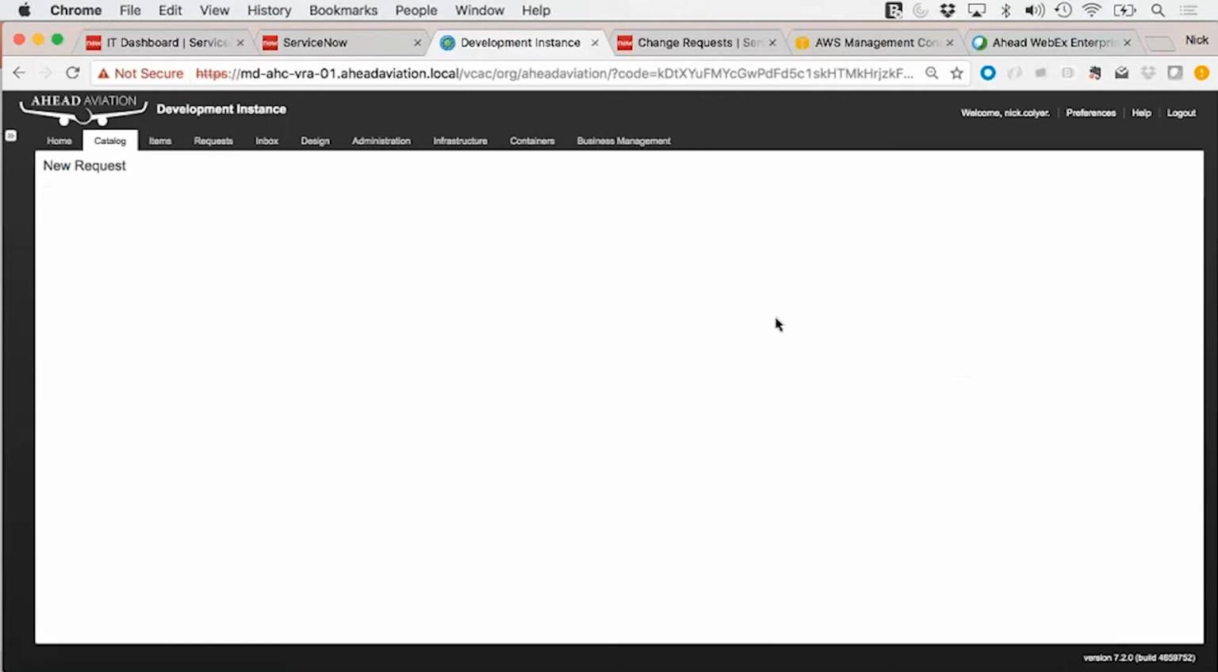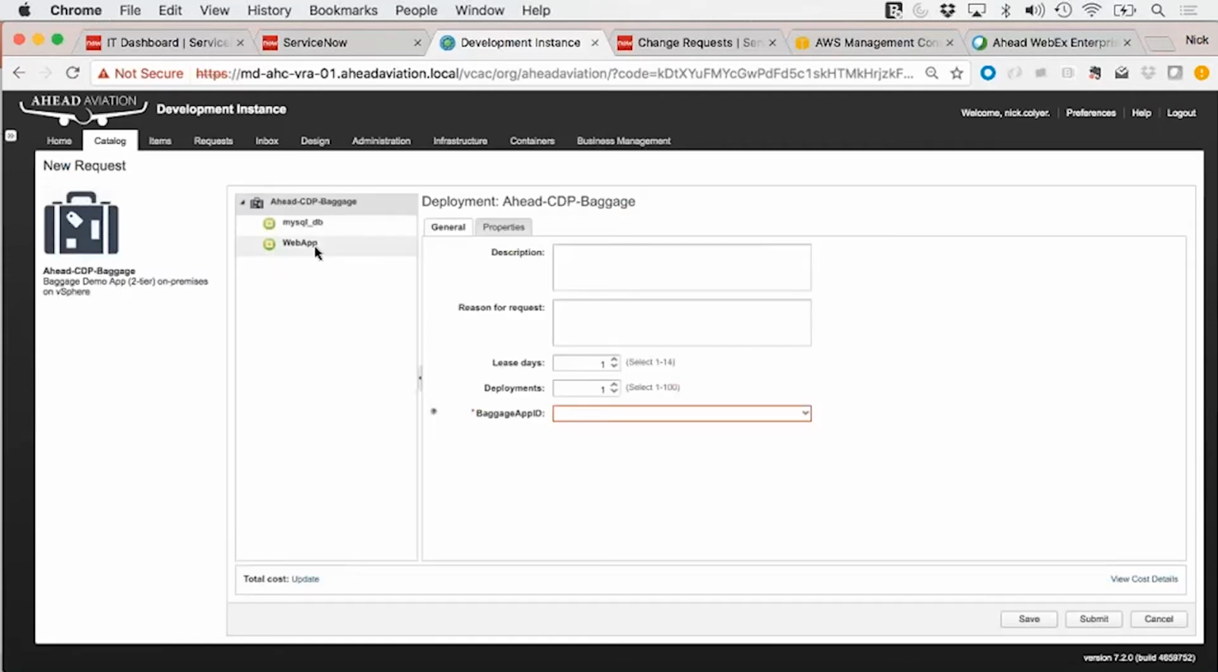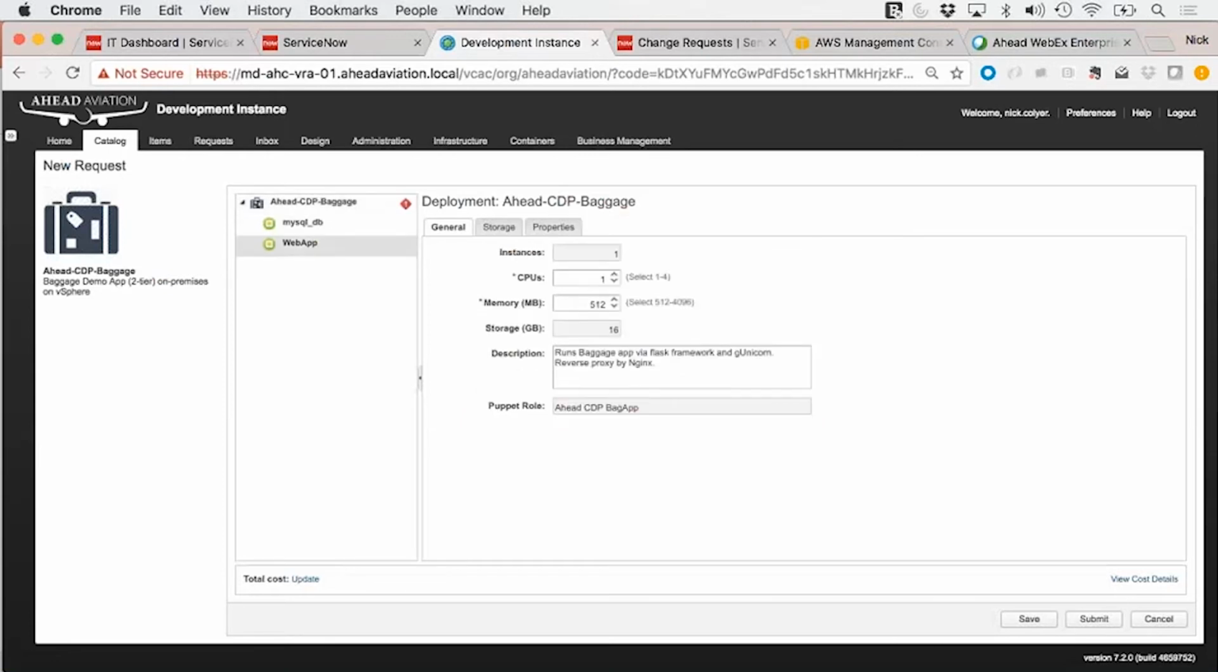And here we've built some multi-machine blueprints. So you can see we built an infrastructure as a service blueprint for a web app and a MySQL DB, and then we've combined them into a larger blueprint, where I want to deploy this bag app. So I've got my web app service, just a VM, and we've restricted it to one instance in this case, but you could offer them multiple. We've restricted the CPUs from 1 to 4. We restricted the memory from 512 to 4 gig. Storage is standard there. And we've locked in a Puppet role on here for deploying the bag app.